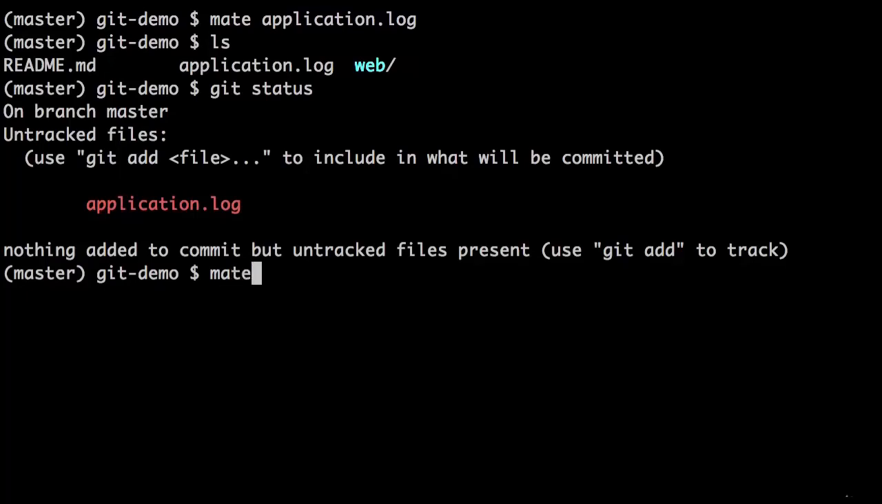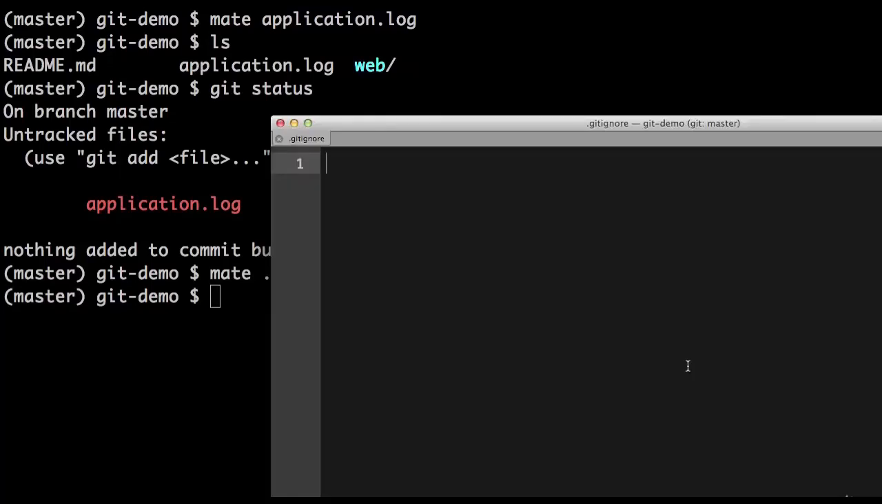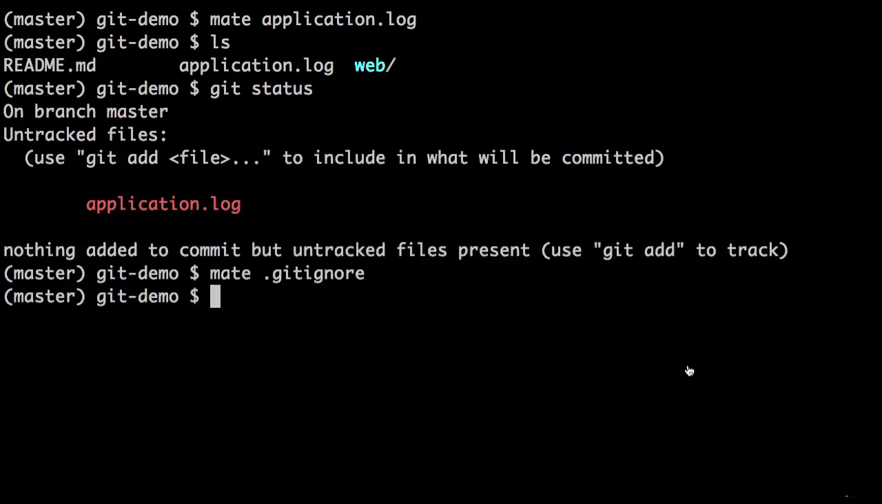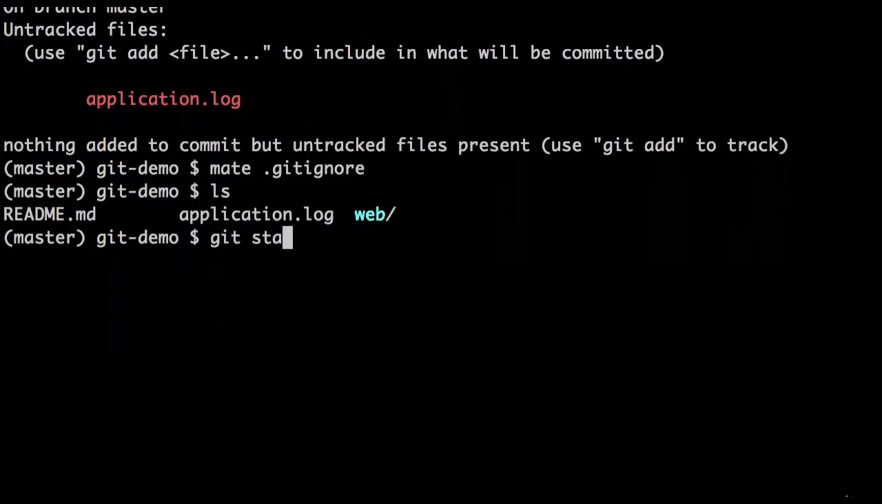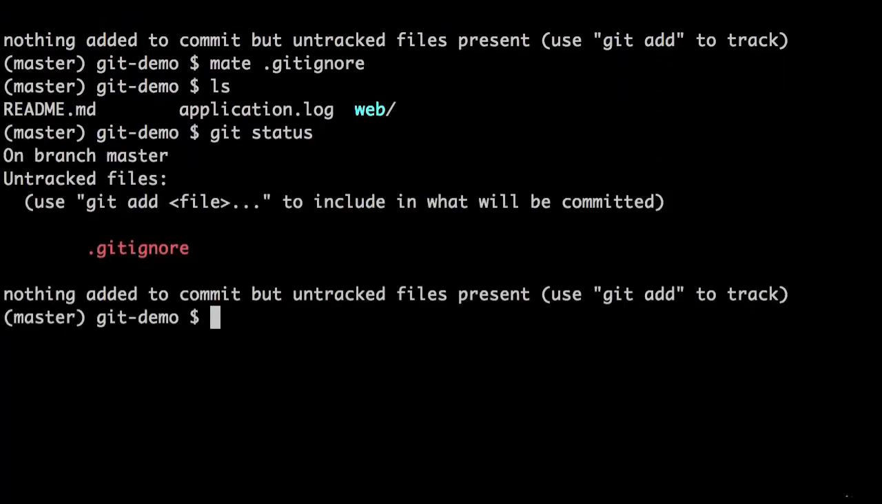So if I type mate .gitignore, the ignore file format is simply one pattern per line. And so a pattern could be the name of a folder. Like if you're using a Java project using Maven, then you might want to exclude the target directory. But in our case, we want to exclude any file that ends with log. So I'm going to do *.log, and I'm going to save and close. Now if I go back to the command line, I can see if I do an ls, we have an application.log file still there. And if I do a git status, it only sees the .gitignore file.